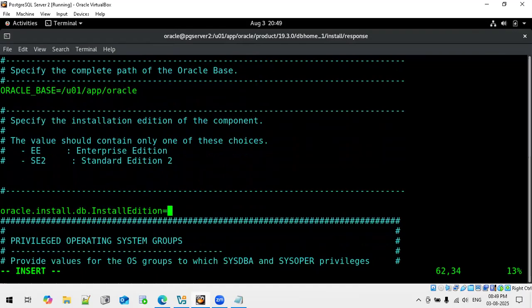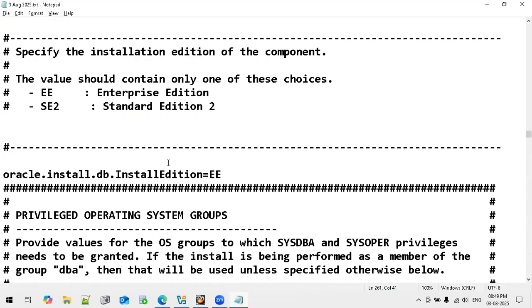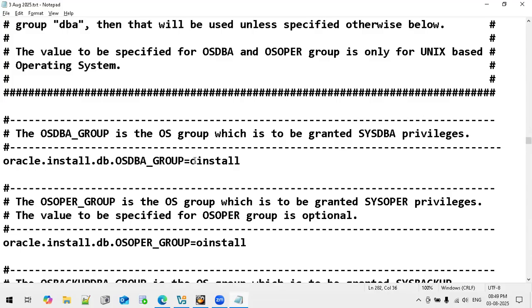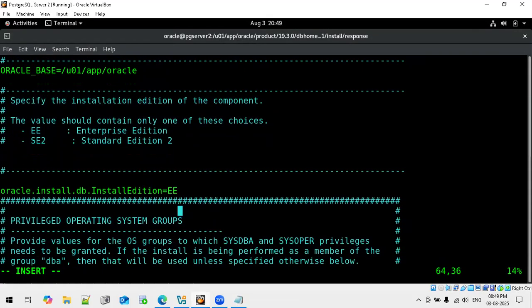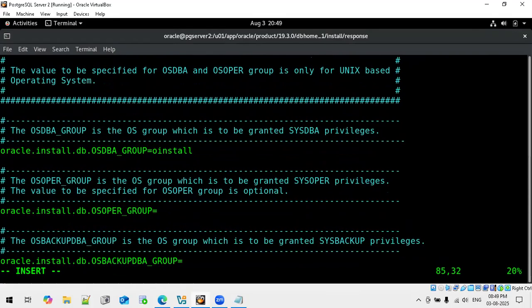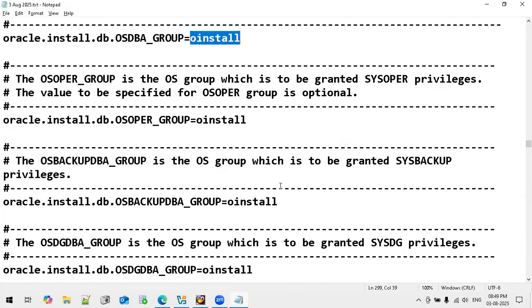Then we want to install Enterprise Edition, EE. You have to say EE out here. See, over here also I must have specified EE, right? EE. Then OS DBA group, oinstall. OS backup DBA group. Backup DBA group is backupdba.